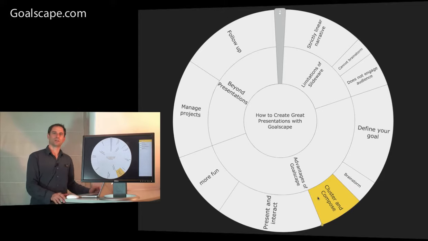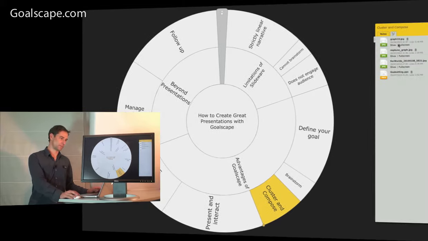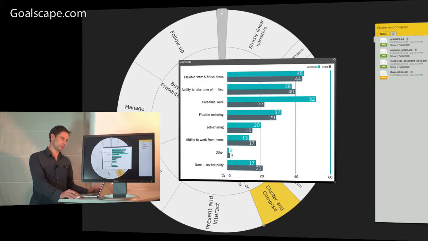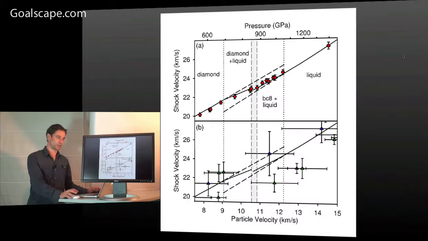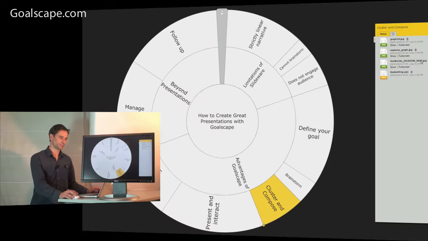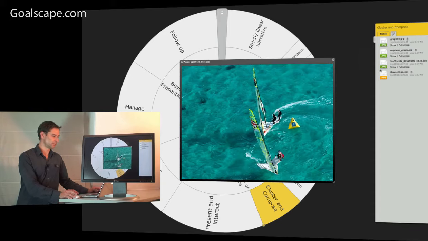Assembling any external content is also easy. If you want to enhance your ideas with images, videos, graphics, or detailed data in other formats, you can attach any file to any goal. Here are some examples. Here's a graphic. Here's another graphic that I might want to open in full screen view to completely concentrate on it. And here's a nice sailing image.